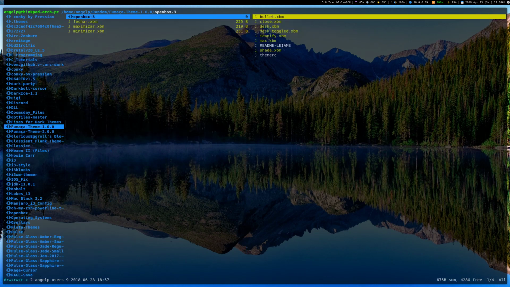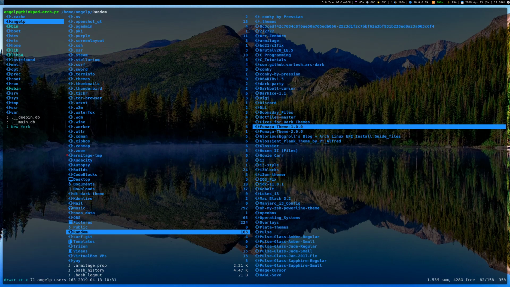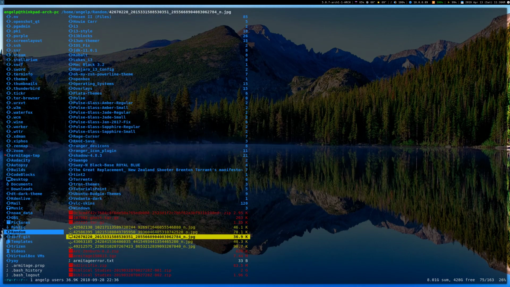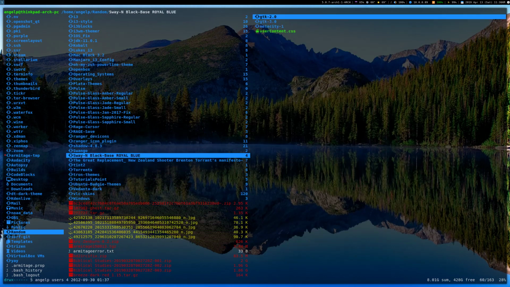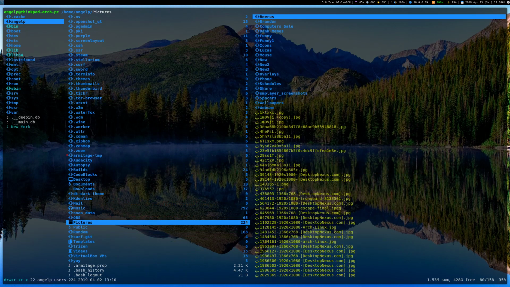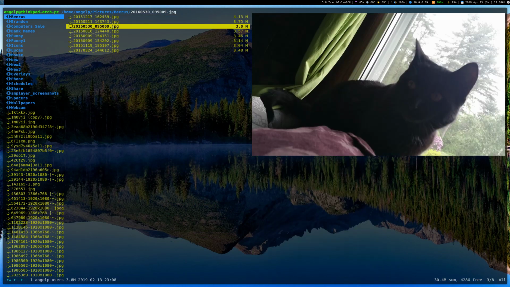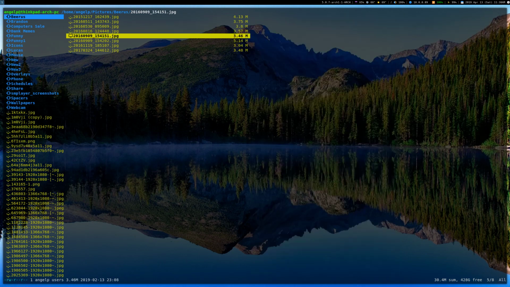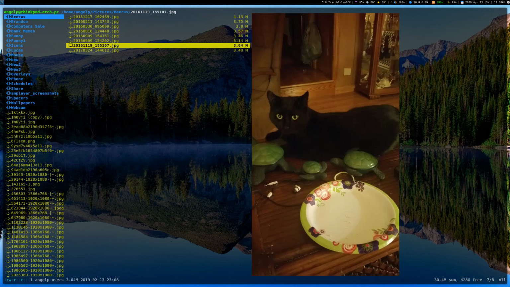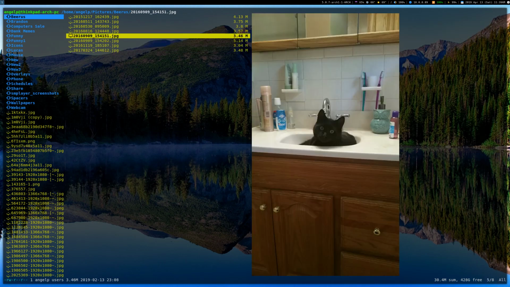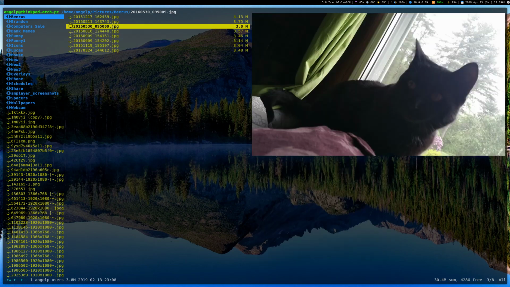So let's say that I want to get some info on something. Well, let's say for example, I try to open a photo. Well, it does have image preview. See how it's showing the actual image in the right pane of little Beerus, the Lord Beerus, the Destroyer, having his fun.